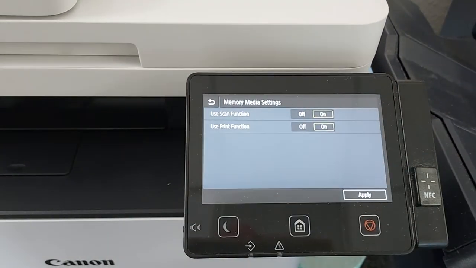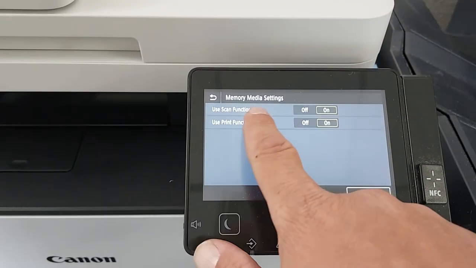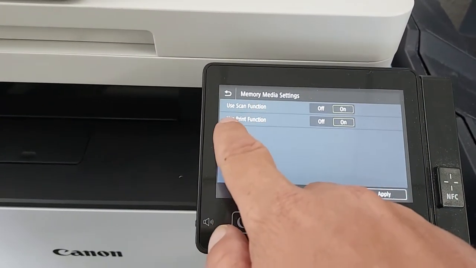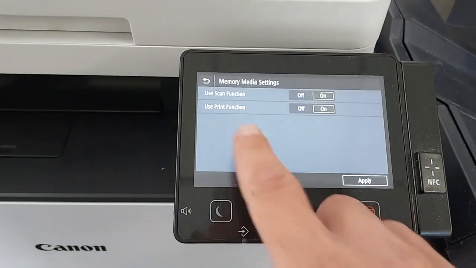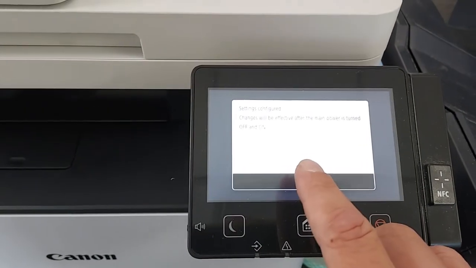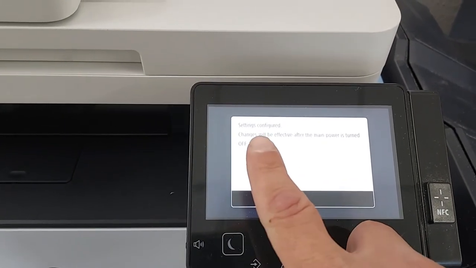You can see we already have it turned on here, but this is where you would turn it from off to on, both of these functions. This is going to be scan to USB, and this is going to be print to USB or from USB. Once we're done, we hit apply, and then we power cycle our machine.